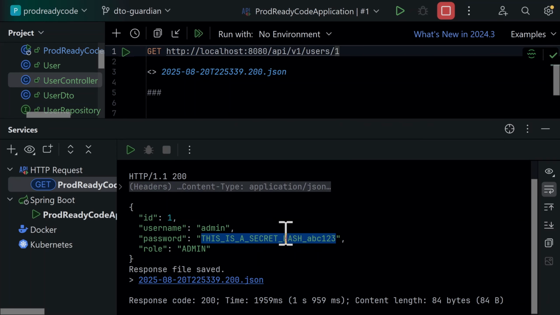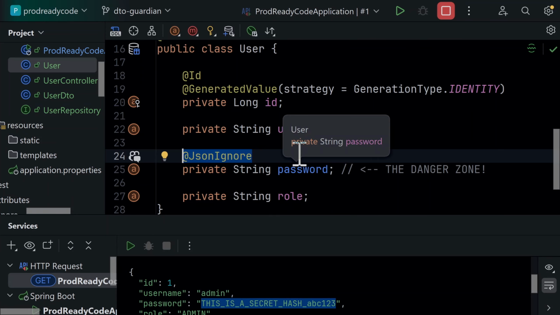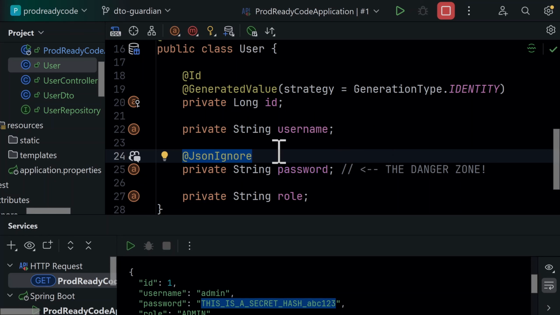The first reaction might be, I'll just put JsonIgnore on the password field. That's a temporary patch, not a solution. What happens when you add a new sensitive field tomorrow, like a user's private email? Will you remember to add JsonIgnore again and again, every single time? Returning your internal database entities directly to the outside world is bad design. Your API becomes fragile and unsafe.